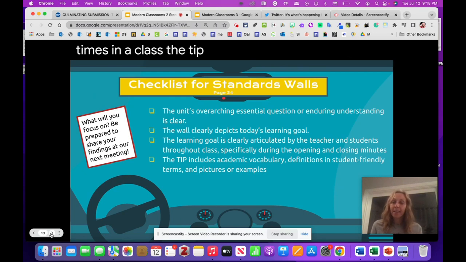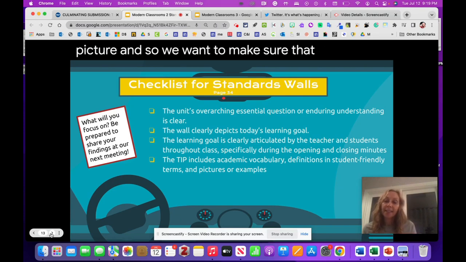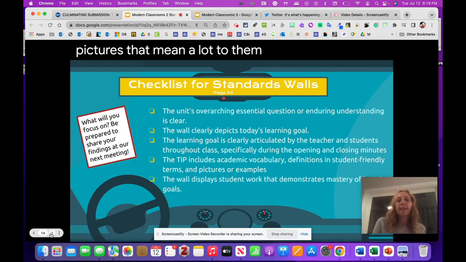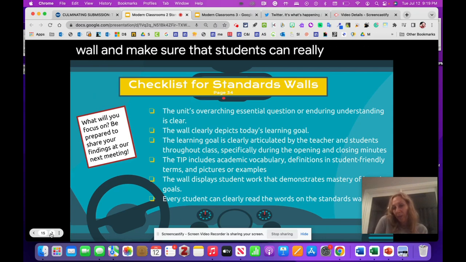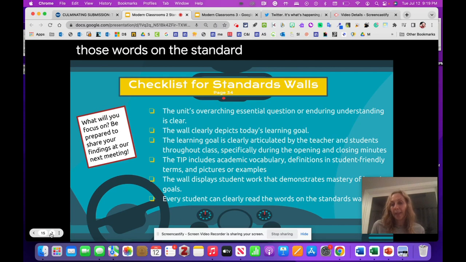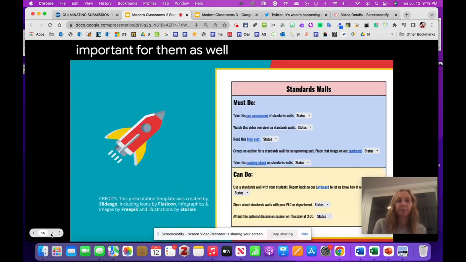The tip, that is the chart that we're going to be using with the term, the information, and a picture. And so we want to make sure that that is in student-friendly terms, and then we have great pictures that mean a lot to them. And that the wall displays student work. So show students how they're progressing, showcase that student work along the wall, and make sure that students can really read those words on the standards wall. That's really important for them as well.